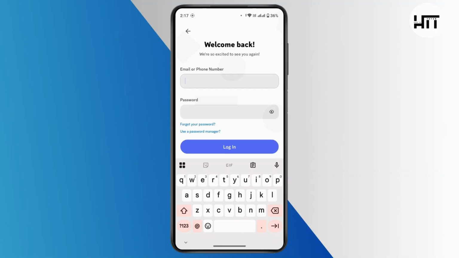So once you're done typing your login credentials, all you have to do is simply click or tap on the login button. If you have enabled two-factor authentication, then you may have to complete the verification process. Once you're verified, you will find yourself logged into your Discord account.